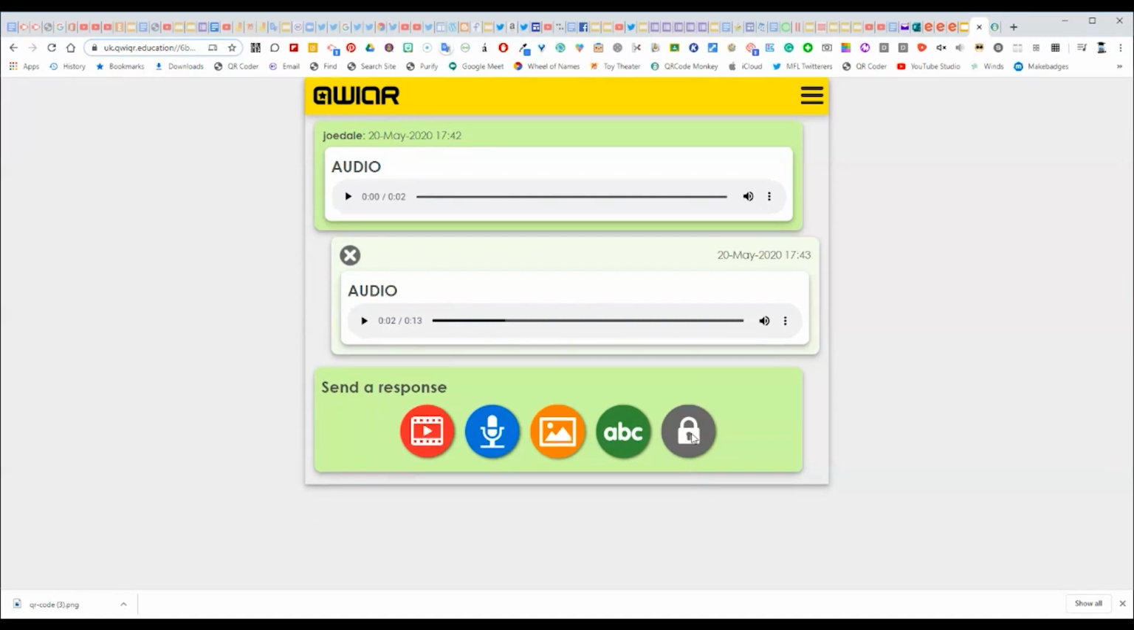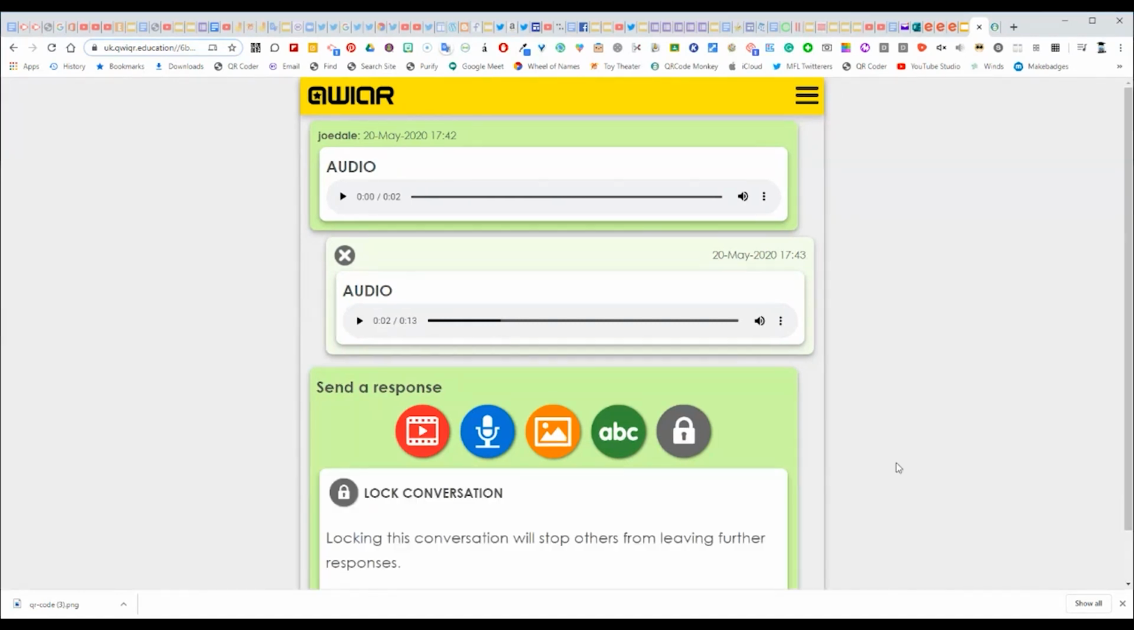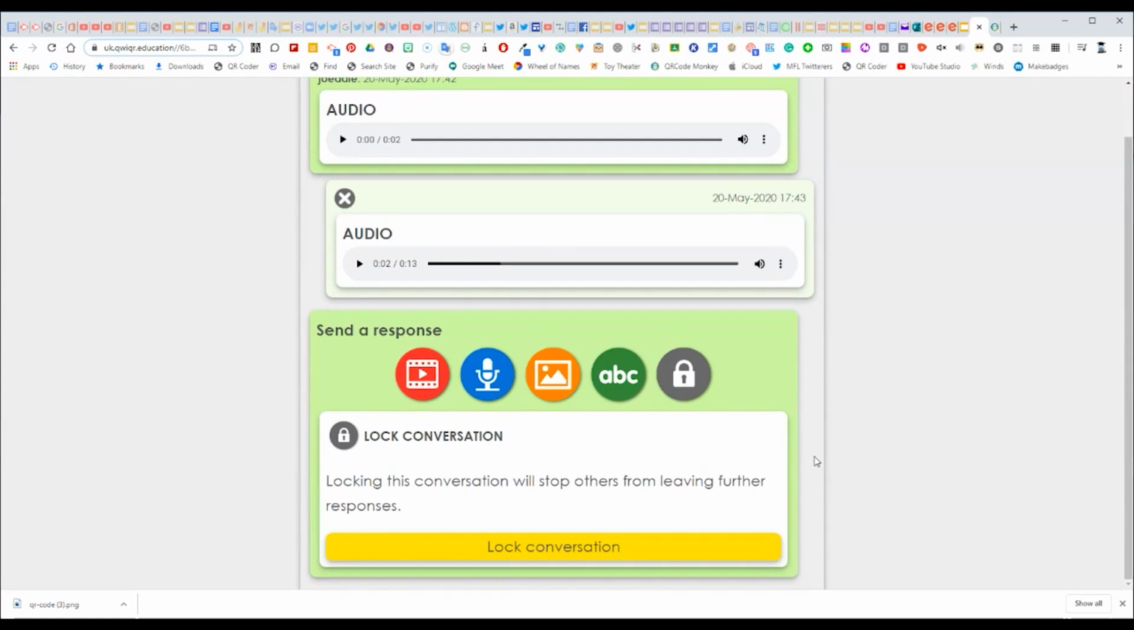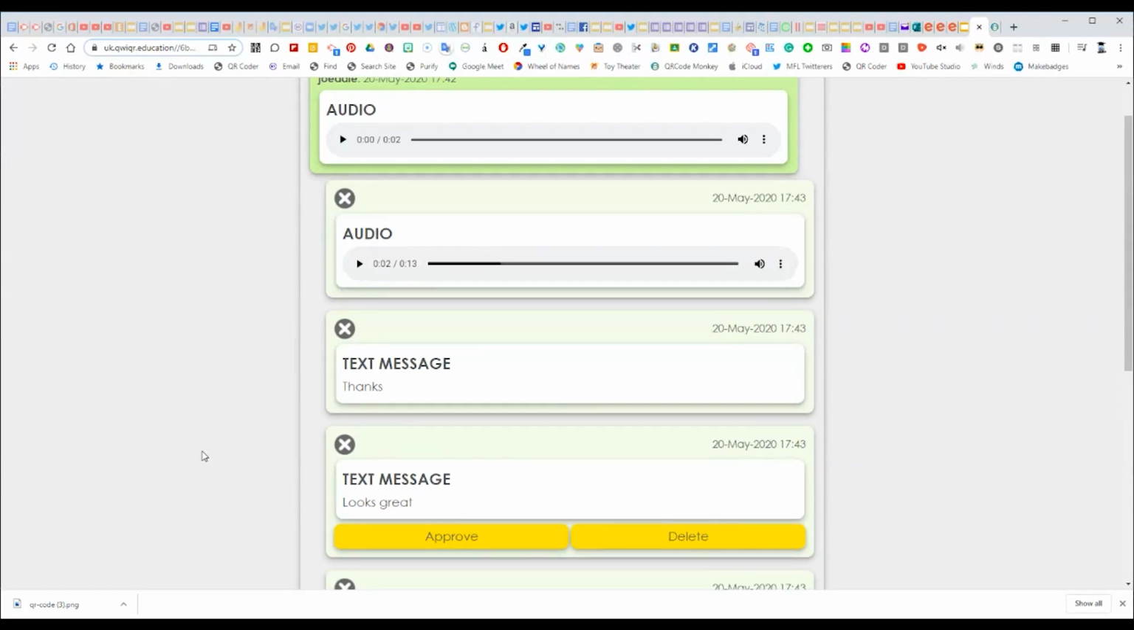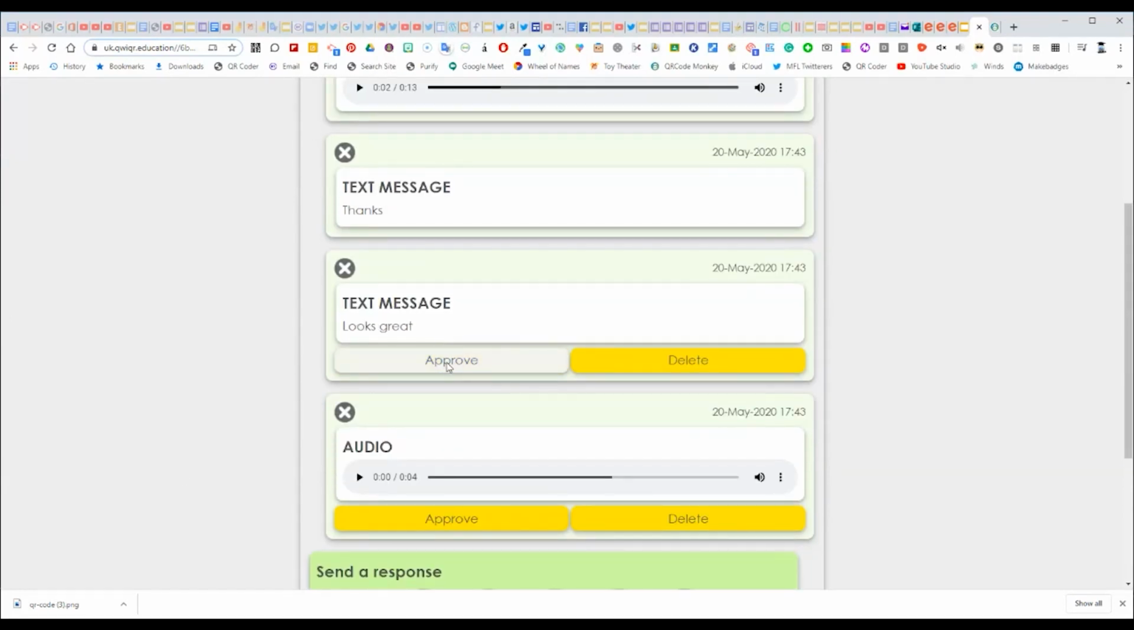As you can see here, I can click on the padlock option and I can lock the conversation if I want to, which means that no one else can then reply to that audio. So with QWIQR Conversations, you can use it individually to give audio feedback and put it into exercise books in a normal situation.